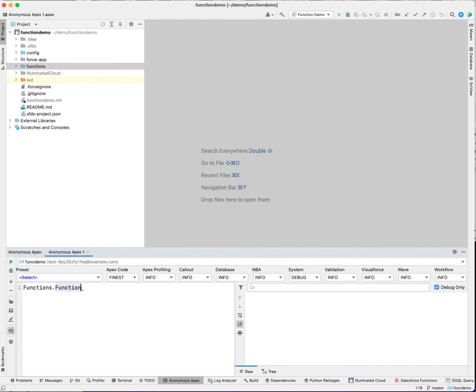So we're going to use the function namespace function. And first we need to get a reference to the function. So we'll call that example function. And we can do that by calling functions.function.get. And this is going to be now the sfdx project, which is function demo, .example function, which is the name of the function. And that should get me a reference to the function.